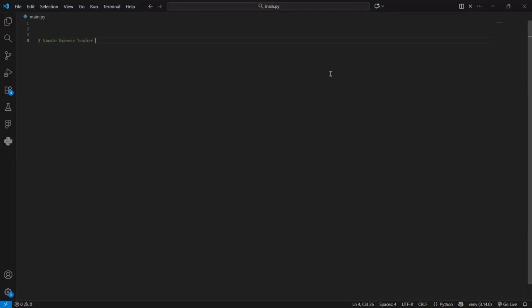So what are the questions we need to ask first? We need to be able to come up with these things. This simple expense tracker, where are we going to be getting the data from? We're going to be getting it from the user. The inputs that are going to be calculated, we'll be getting from the user.